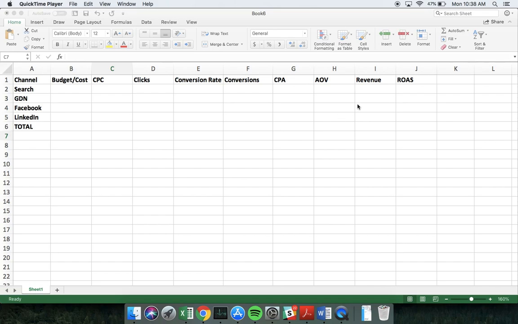And then if you're actually generating sales and revenue, the most important metric to look at is ROAS, because that's revenue as a proportion of cost.